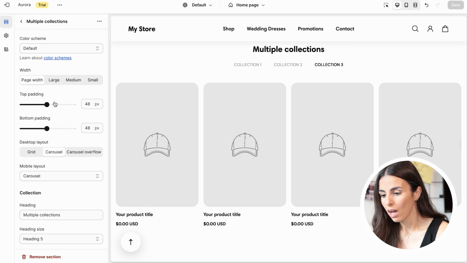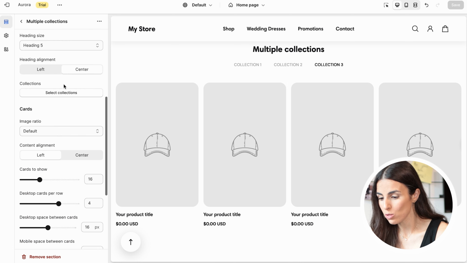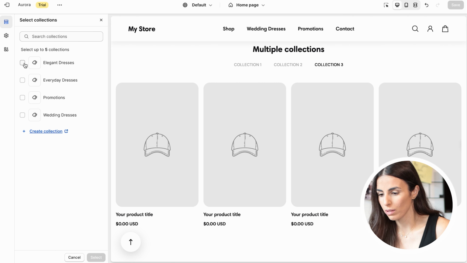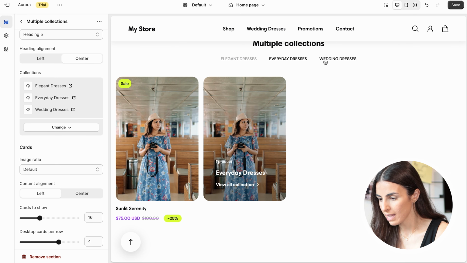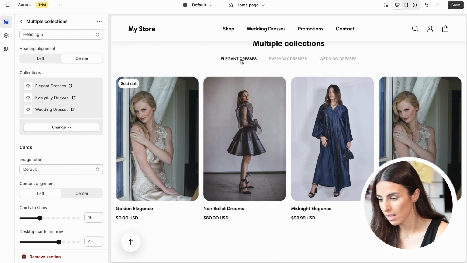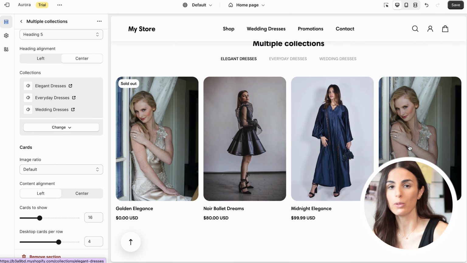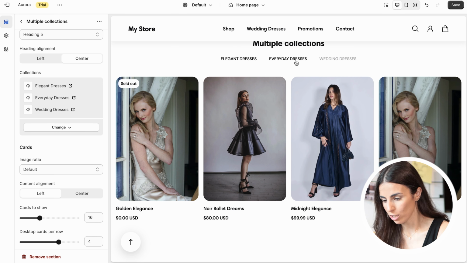When you click in here, you can definitely change all the settings, so the widths, everything that we have been changing on the other sections. But as well, when you go and you start selecting collections, so let's say I'm going to go with this one and this one and this one. Let me choose this one. So as you can see now, when I move between these tabs, I can see the dresses. This is nice because in addition to listing the products, there is a card where you can see all the collection, and then the same for the other collections.